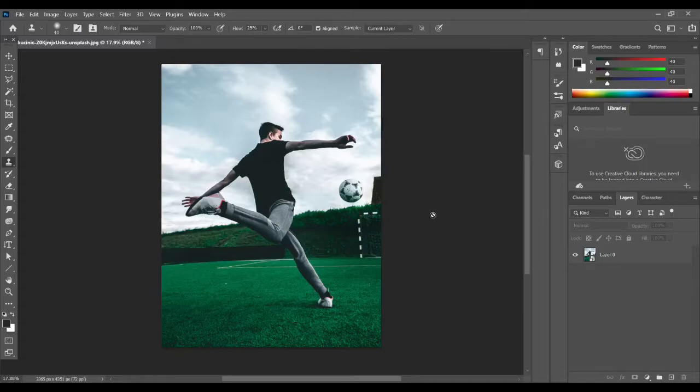In today's video we are going to talk about an amazing text effect using Photoshop. So simply select your layer, just press Ctrl or Command plus J to duplicate it. Now hide the layer.